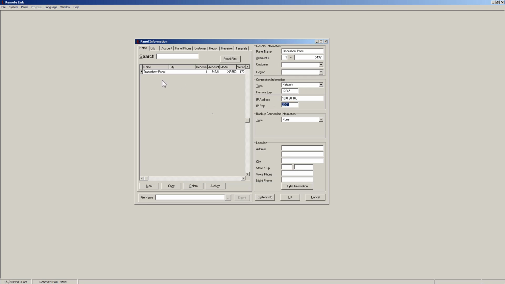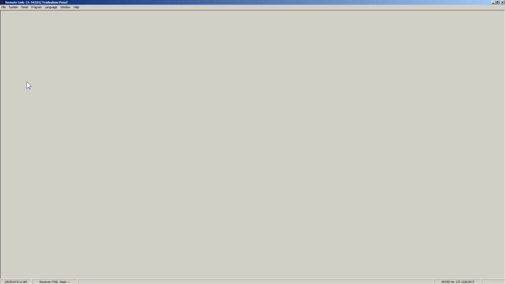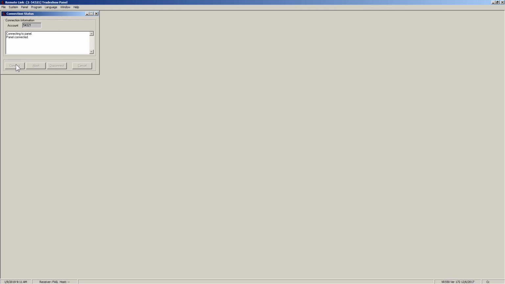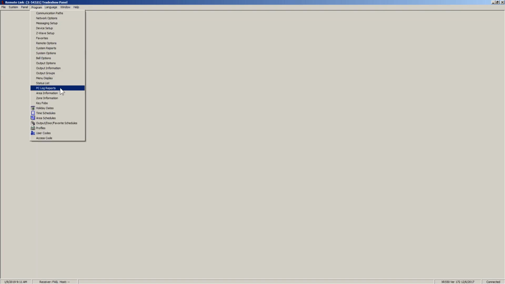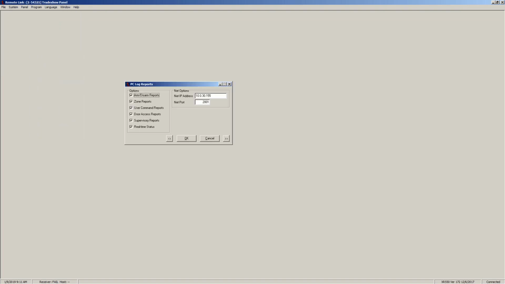Once you've collected that information, you can find your panel and double click on it. From there, you can go to Panel and Connect. Go ahead and connect, and you'll get a dialog back saying everything is good. Once you're connected, you go to Program and PC Log Reports. Within PC Log Reports, under Options, check all of the boxes. This makes sure that all of the events will be sent.